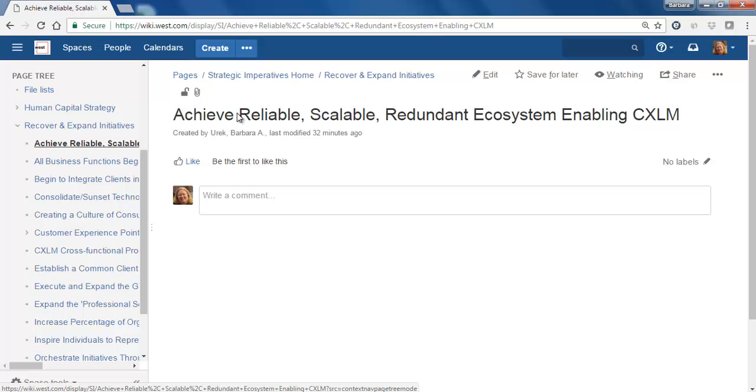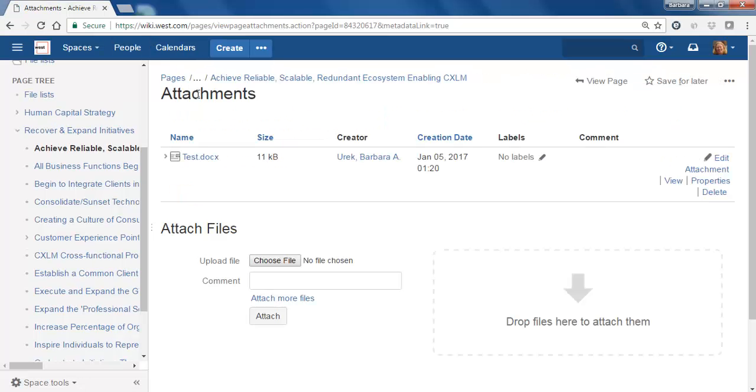I know it's attached because I now have a paperclip icon on the top, and it shows me when I hover over it that I have one attachment. If I click the paperclip, this is going to take me to the attachments page for this space within Confluence. And then I can see that document that I dragged over.